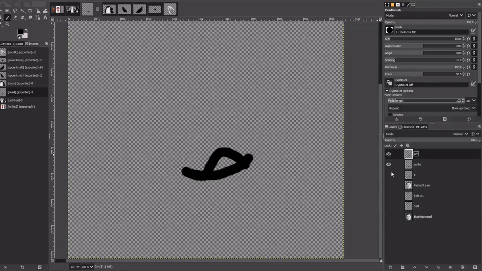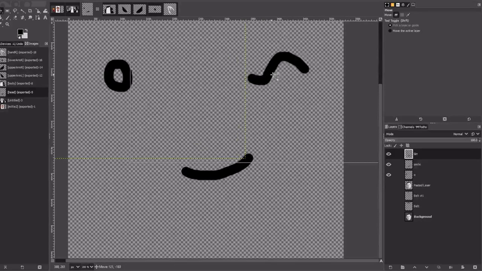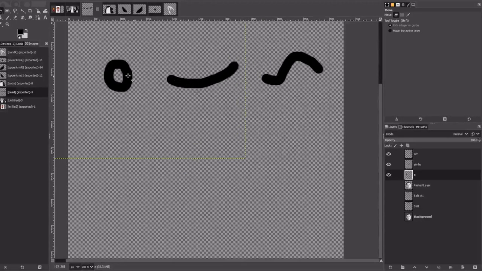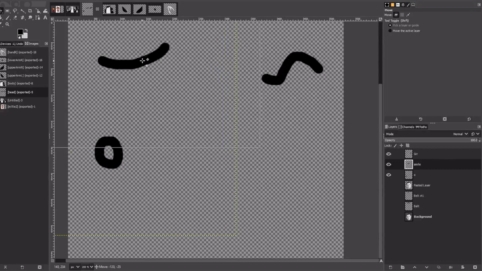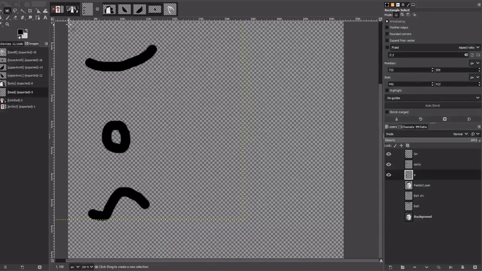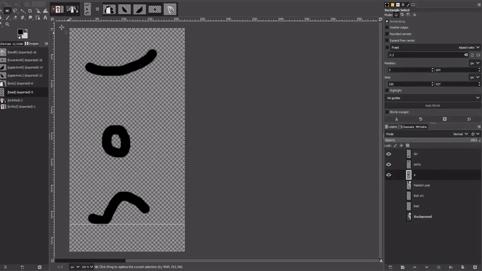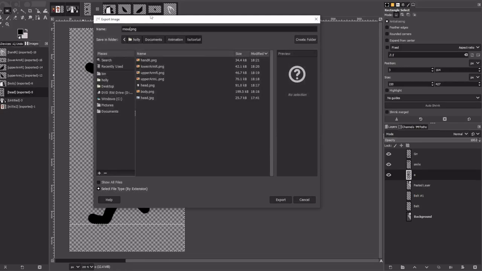Now, what we're going to do with these is arrange them like this. Make sure that they have a lot of space between each other. In fact, I think this looks really good, so we'll do that. We have up and down. I'm going to select that image, crop to selection, and we're going to export as mouth.